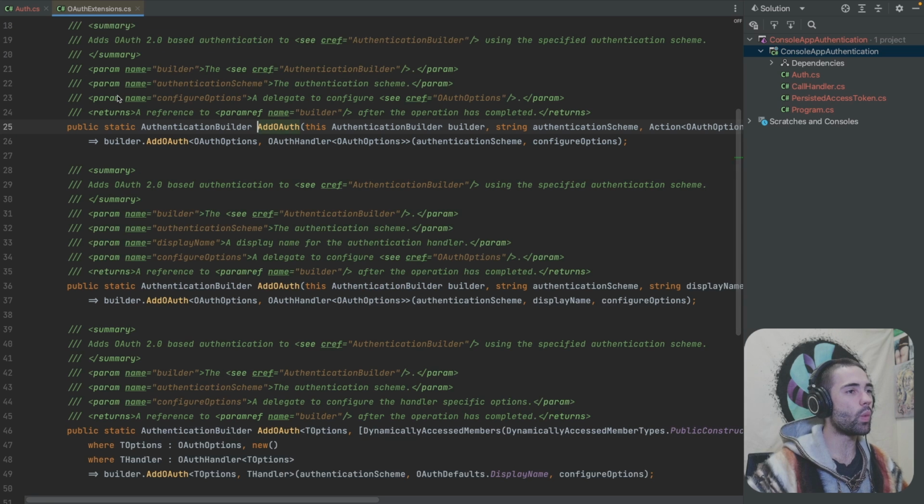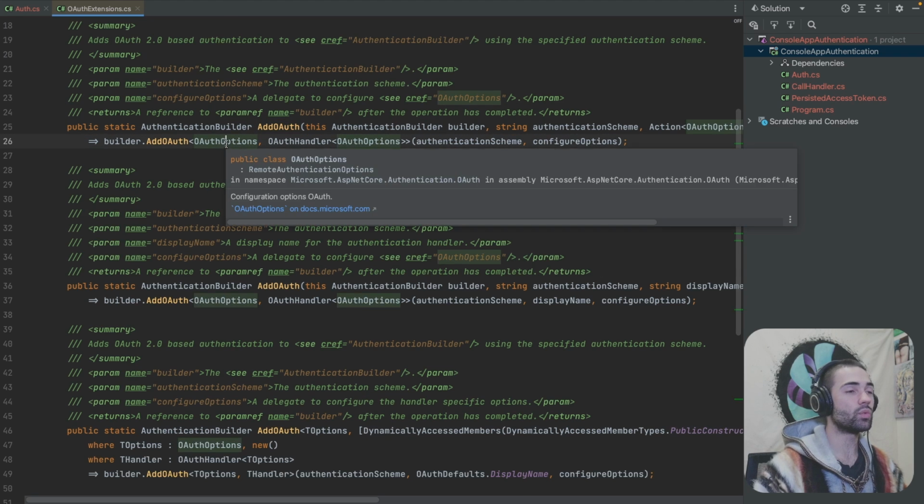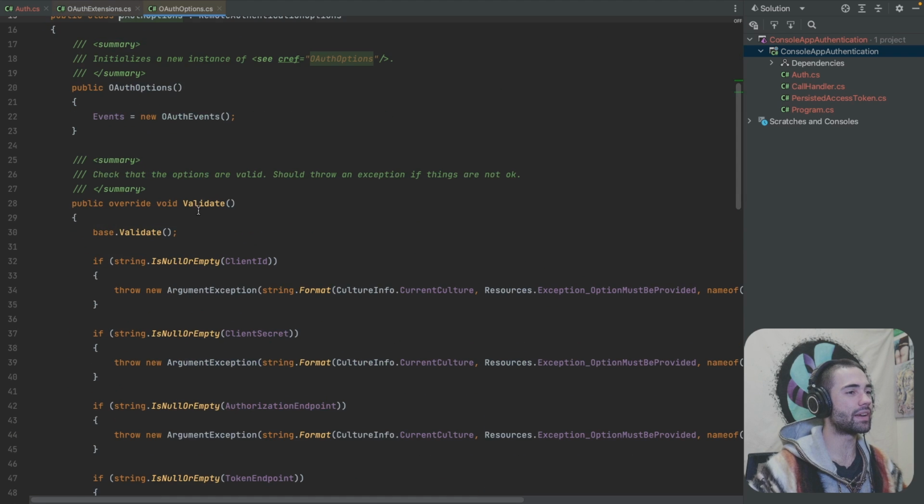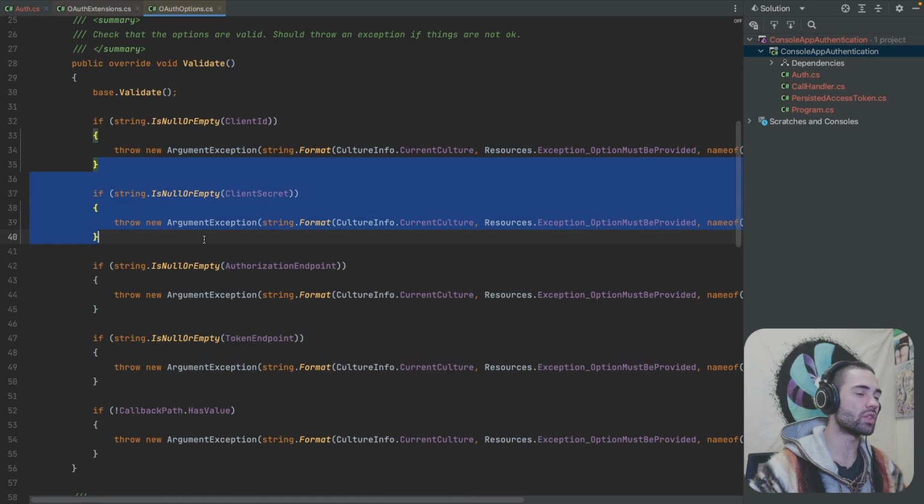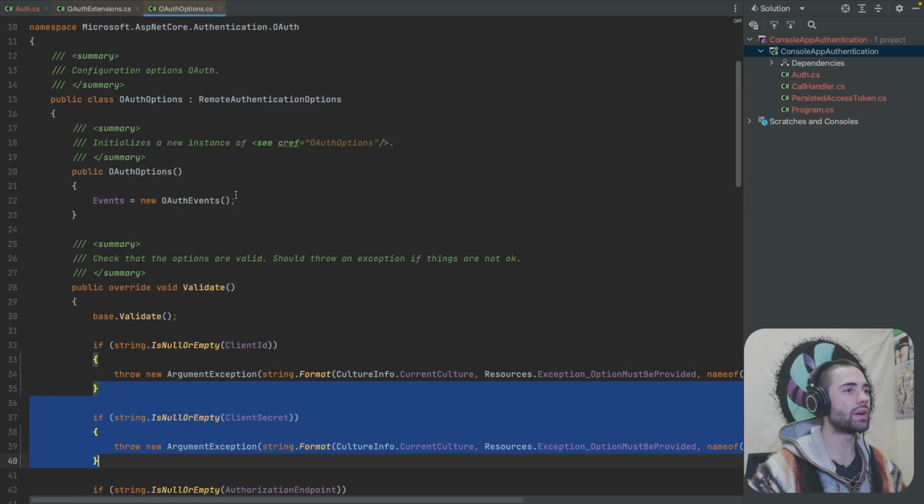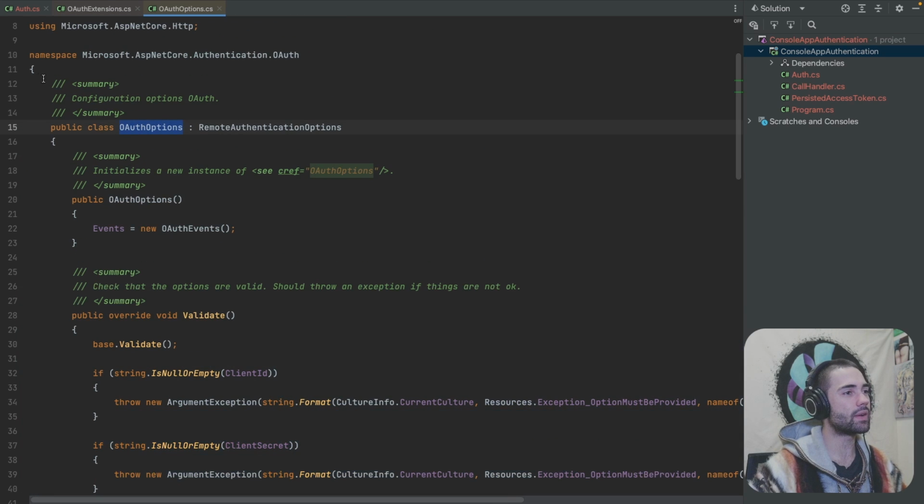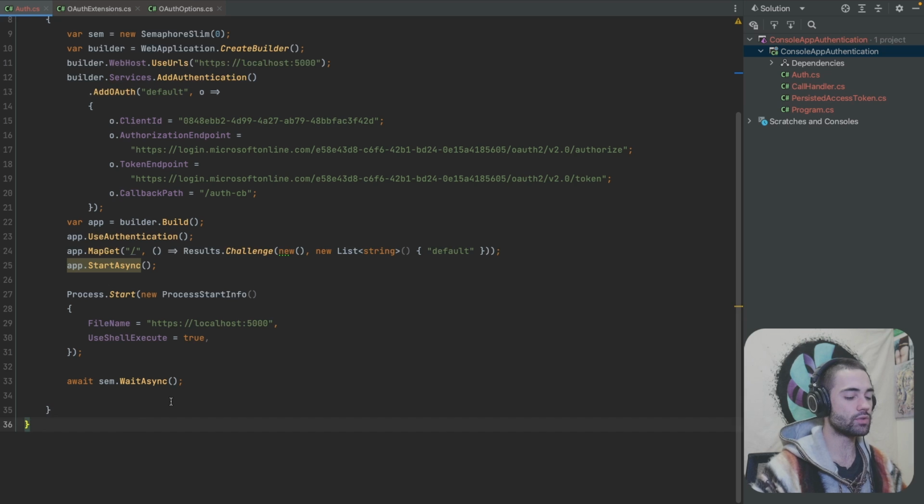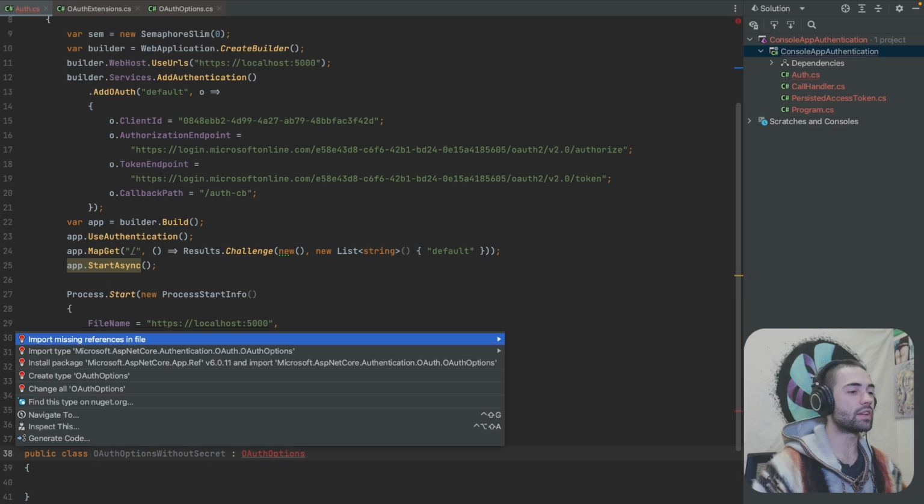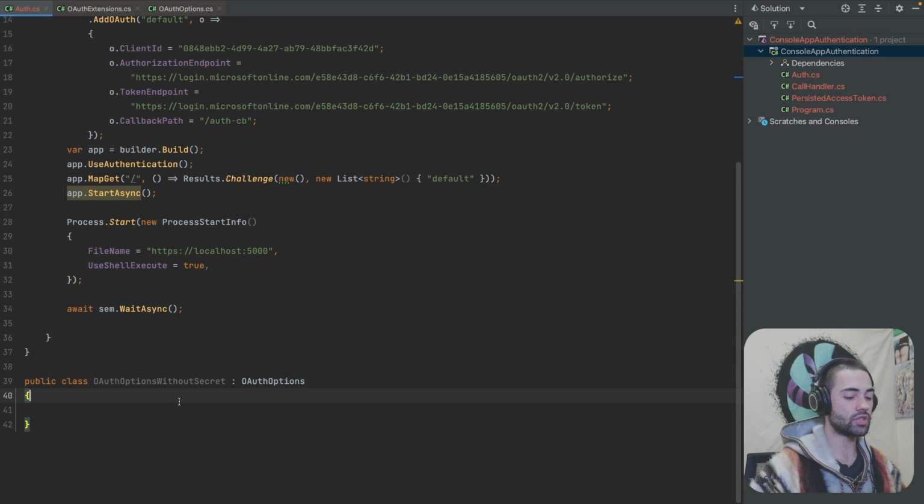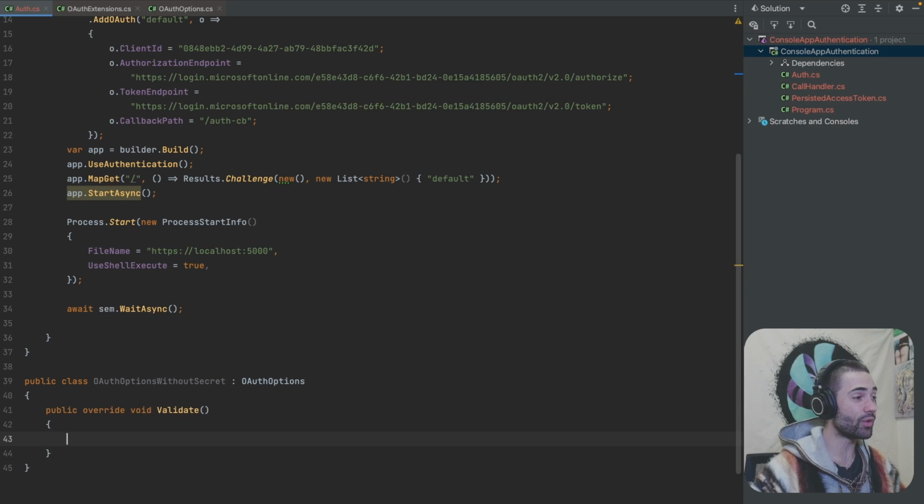So first of all, why is the validation happening? If we look inside the OAuthOptions, we're going to find the Validate function, which is throwing around the client secret. Let's go ahead and get rid of this validation. We're going to grab the OAuthOptions class. We're going to go to the bottom and we're going to say public class OAuthOptionsWithoutSecret. And we're just going to inherit from OAuthOptions. Now, because we kind of know what we're doing, we're just going to override the Validate function, not the one with the schema, and we will remove the call to the base.